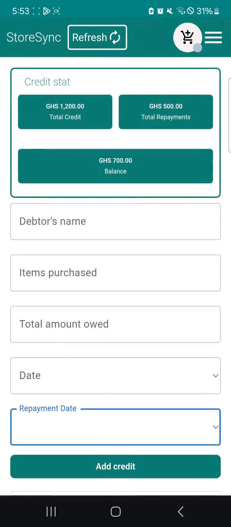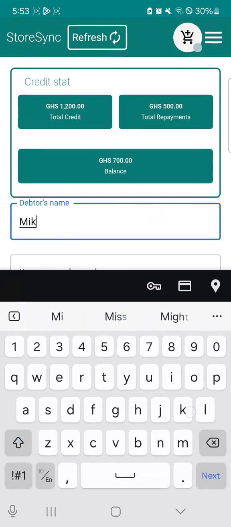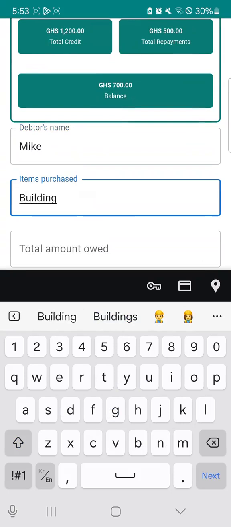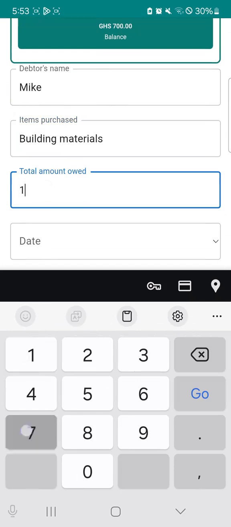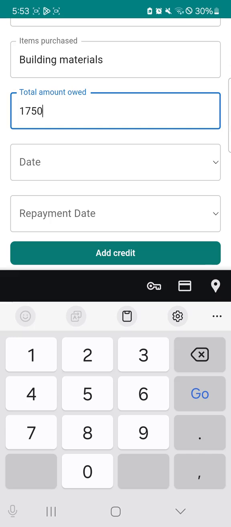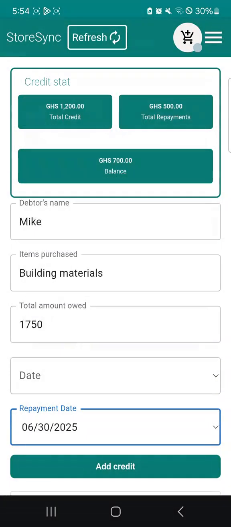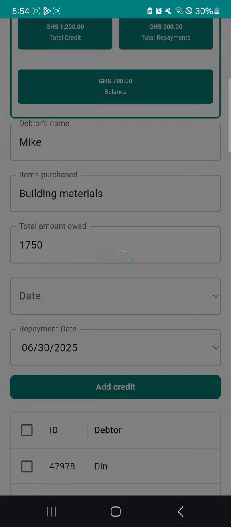Now, if you want to add a new credit, all you have to do is to add the person's name. So I have this person, let's say called Mike. Then I will just say building materials. You can be specific with this one. Then the total amount owed, let's say this person owes 1,750. Then the date, if you want to backdate it, you can go ahead and select it. Otherwise, it will use the current date or today's date. Then the date to expect repayment, let's say at the end of the month. So if everything is provided, I can just go ahead and then add credit.